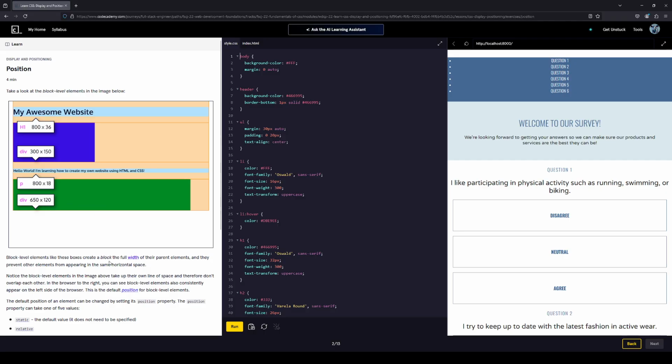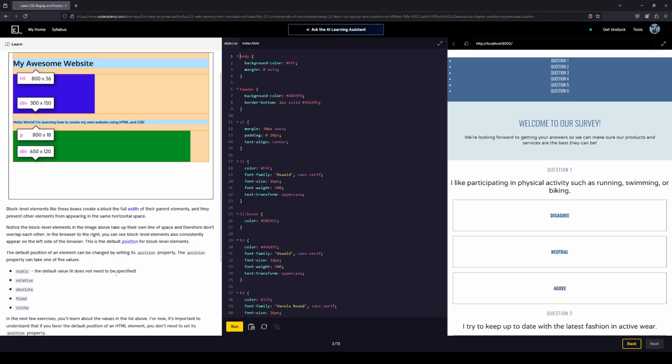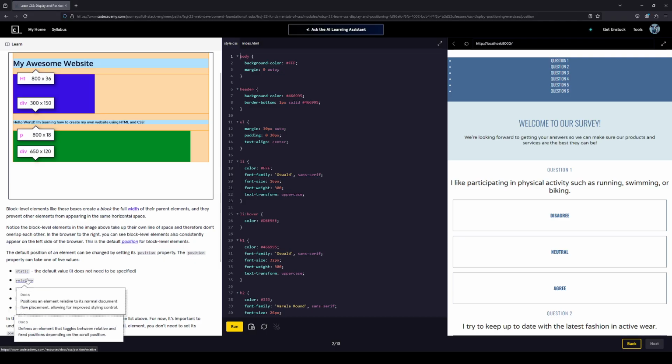Block level elements in these boxes create a block the full width of their parent elements, and they prevent other elements from appearing in the same horizontal space. Notice the block level elements in the image above take up their own line of space and therefore don't overlap each other. In the browser to the right, you can see block level elements also consistently appear on the left side of the browser. This is the default position for block level elements. The default position of an element can be changed by setting its position property. The position property can take one of 5 values: static, the default value, it does not need to be specified; relative, absolute, fixed, and sticky.